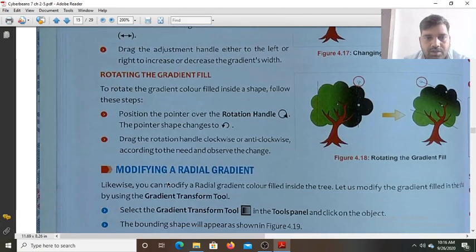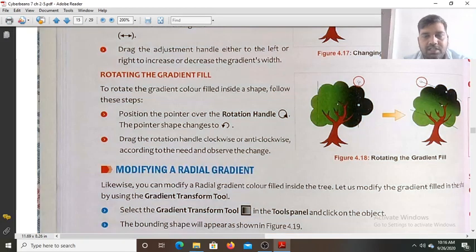Okay. So you can also rotate the gradient fill. How do you rotate the gradient fill? To rotate the gradient color filled inside a shape, follow the steps. Position the pointer over the rotation handle. That is above, you will find the rotation handle.